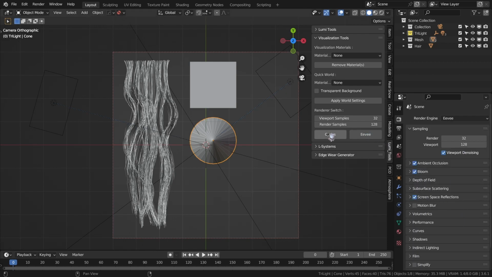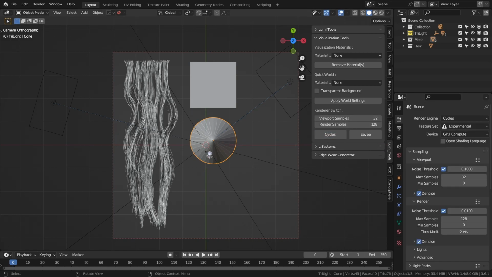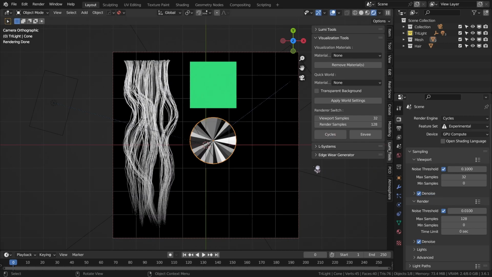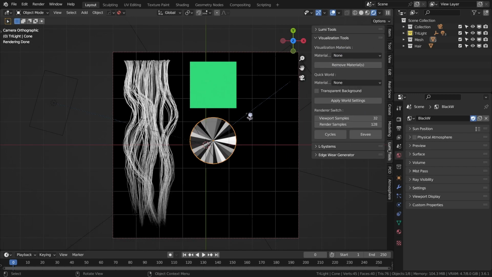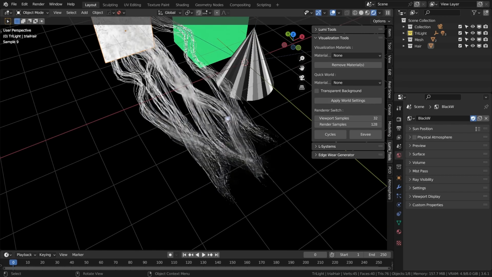The various settings that you usually require, you can set the number of viewport samples and the render samples from the panel itself without having to go here. Then you can switch to cycles. So this does it for you, and it also enables some settings in cycles. So okay, so next up we have the visualization tools. Again, these tools are used for visualizing different materials, different objects in the world.